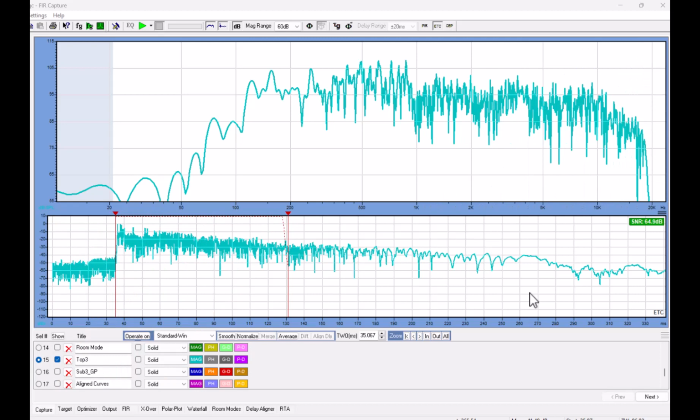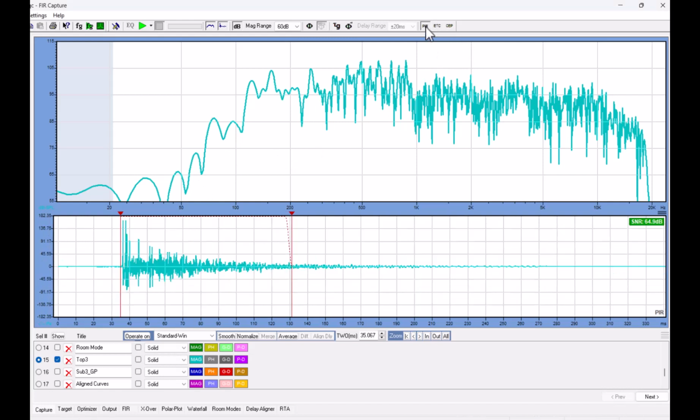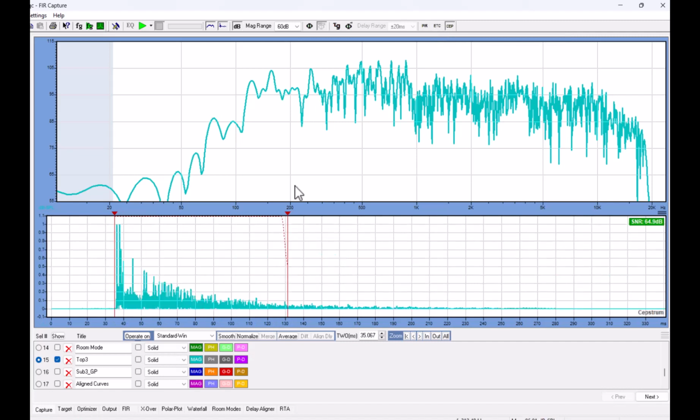Here is the second thought about delay alignment. You should neither use wrapped phase or smoothing. Here we have a top system, raw measurement, and when I start to use windowing, I prefer, instead of using the impulse response or the energy time curve, to use cepstrum, because here I can clearly see the reflection from the room.